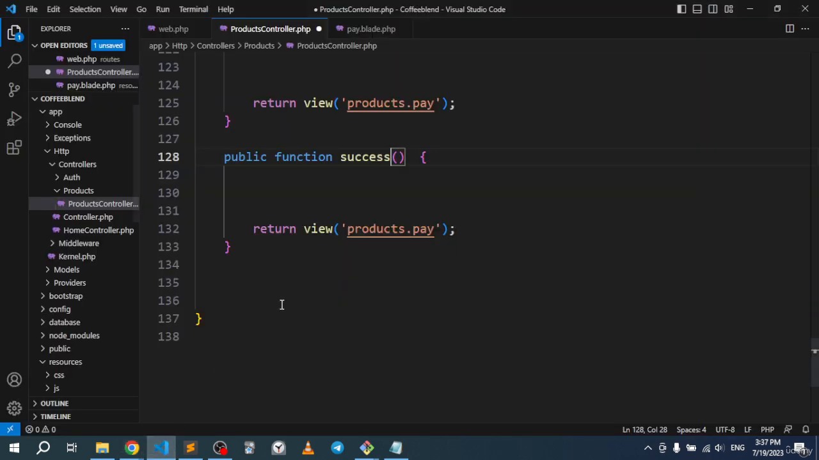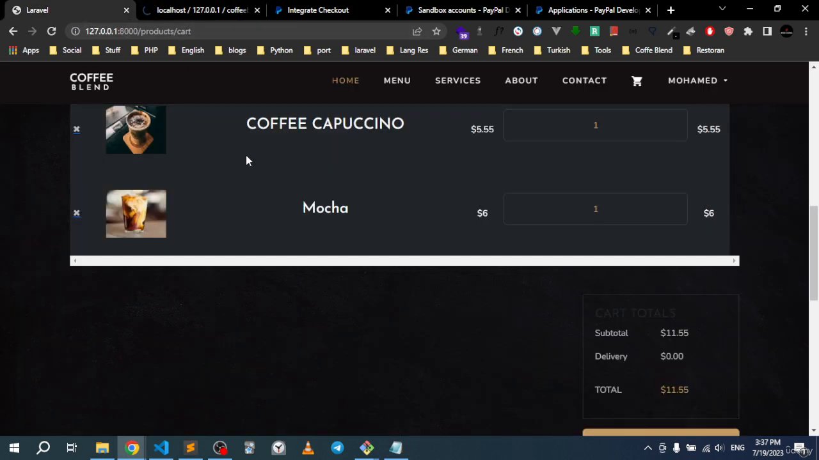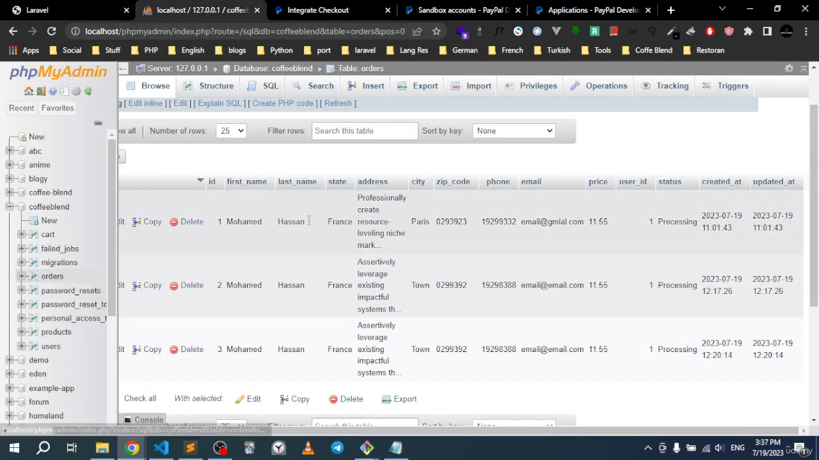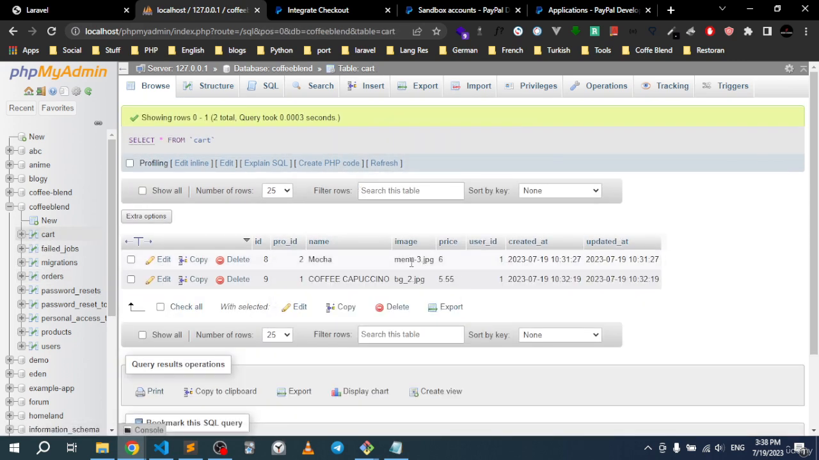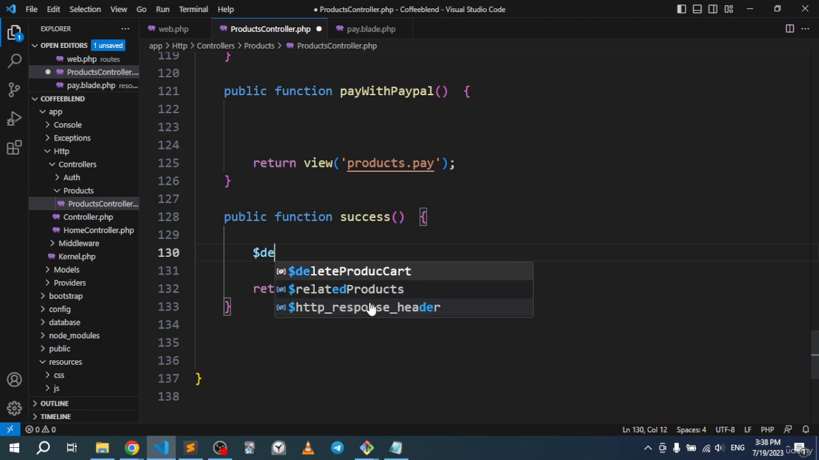All right, so I want to go right here, and of course we're gonna clear the cart based on the user ID, because we don't want to delete every item right there in the cart. No, we want to go ahead and delete the items that are related to this user. All right, because we're gonna delete from the cart table right there. We want to delete based on this user ID. All right, so I want to go ahead right there. I want to go delete items right there.